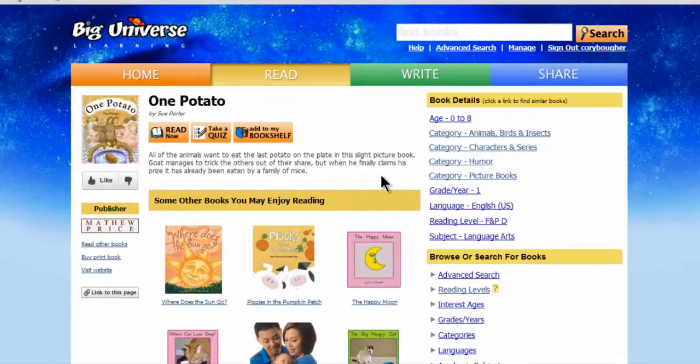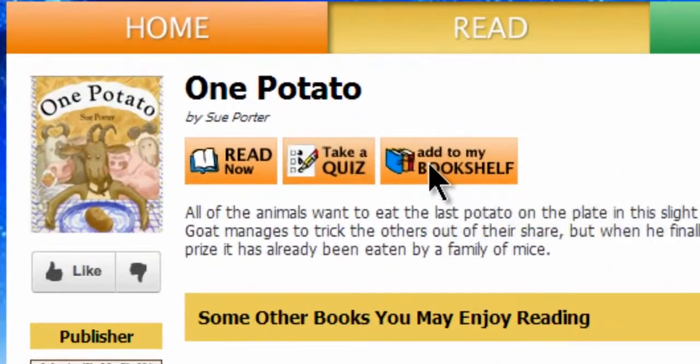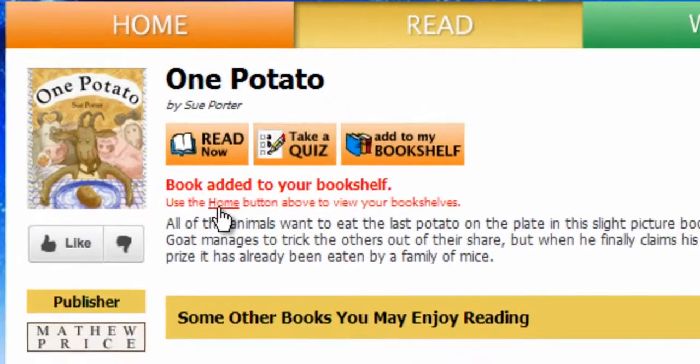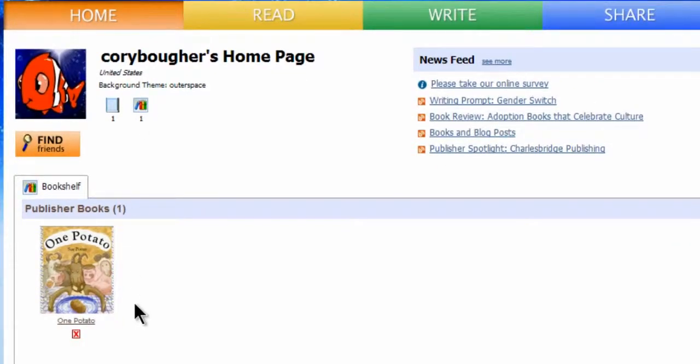So if a student liked this book, they could add it to their bookshelf, which creates a little library for themselves that is hosted within Big Universe. And they can always click the Home button to go back and see their bookshelf. In this way, students can custom make their own libraries within Big Universe.